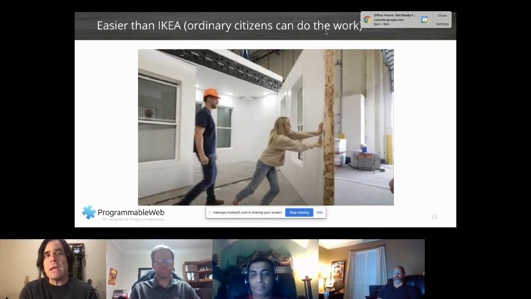Well, that's what's happening here. They're enabling ordinary people to build a house. I could never build a house, but I certainly can push that wall into place. And that's part of the metaphor here, that they're enabling ordinary people to build a house. And the question for your organizations is, how are you enabling the ordinary people, the non-IT people, the non-developers, to build your house?